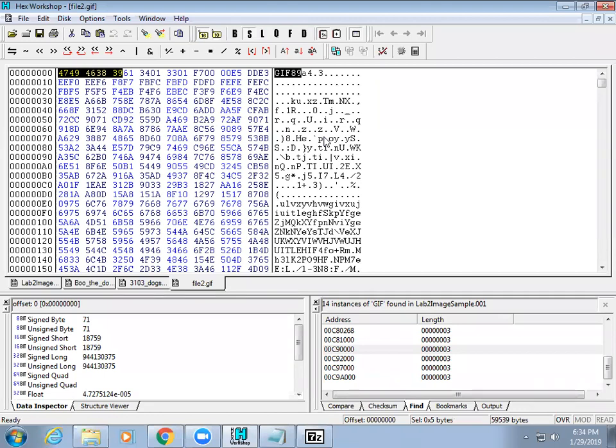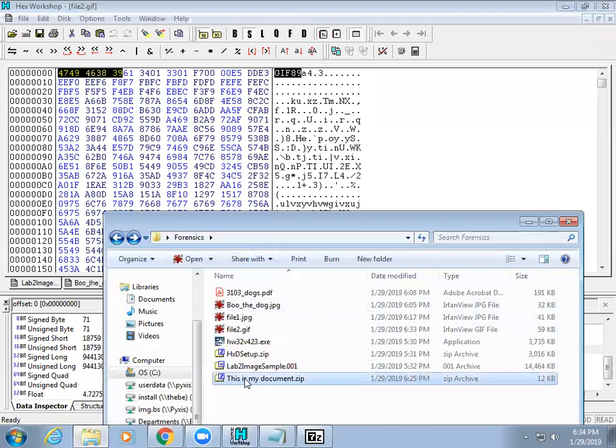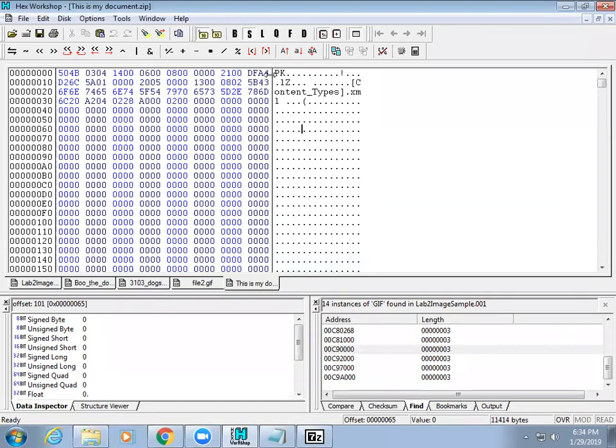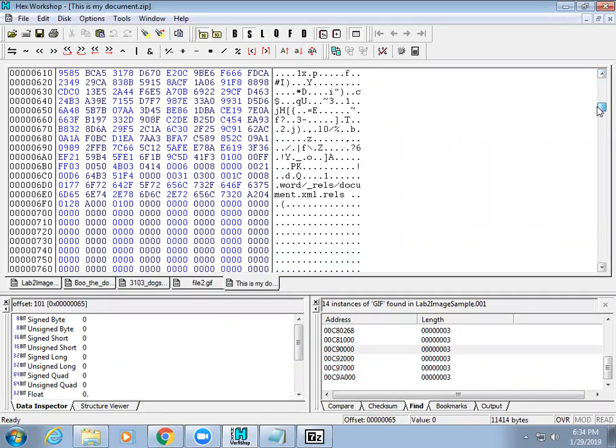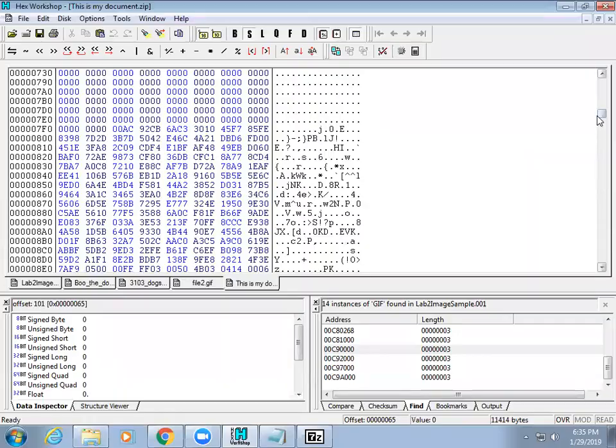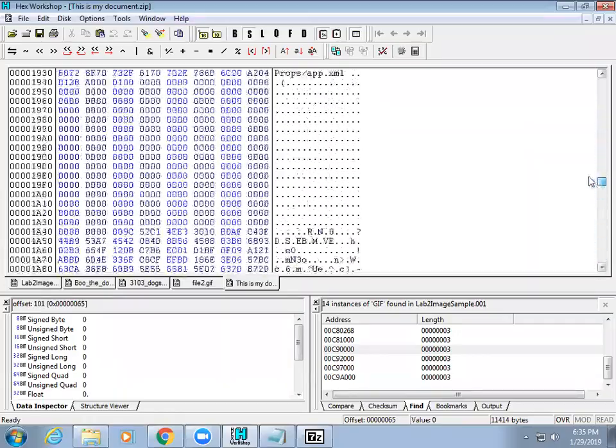So let me open up that document, which I just killed. So I'm going to open up this document, which I renamed as a zip file. See how it has a PK in it? And if we go somewhere in here, there are some XML references. And if you go somewhere near the end of it, look at how big it is.